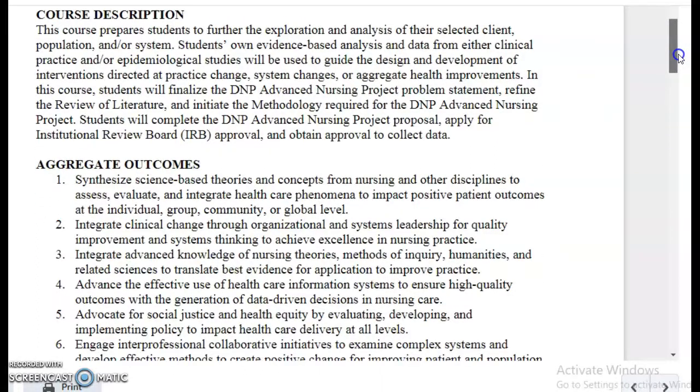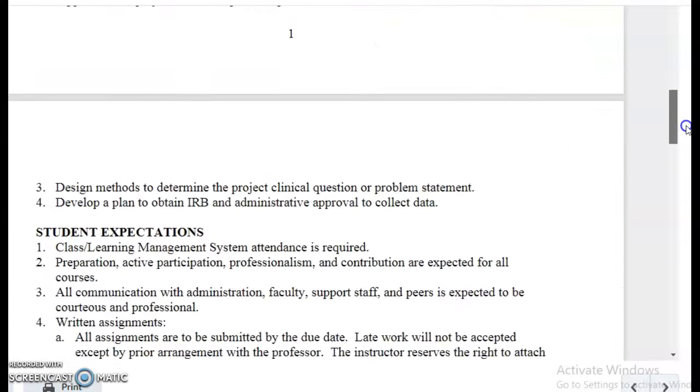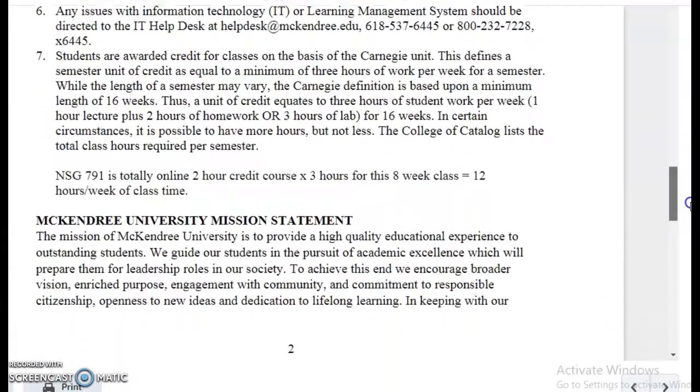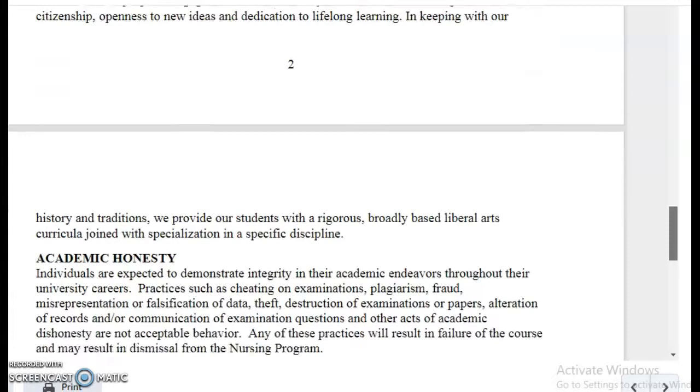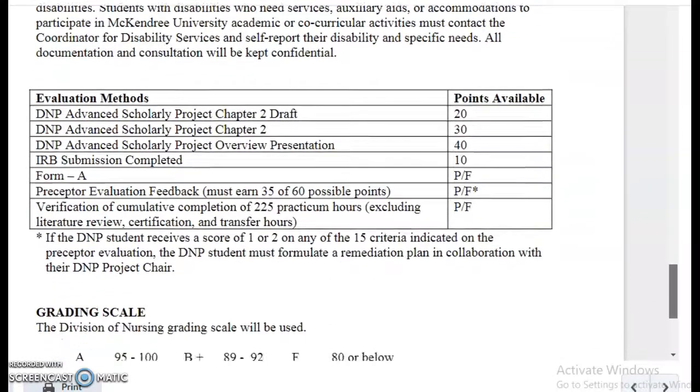Now, the aggregate outcomes are your program outcomes, the student learning outcomes relative to this course. Please do take some time to review the student expectations, as well as the McKendree University mission statement, the academic honesty, and the ADA policy. When we look at the evaluation methods, these are assignments that we did discuss when we looked at the timeline. Your Chapter 2 draft is worth 20 points. Your Chapter 2 final copy is worth 30 points. Your project overview presentation, 40 points.